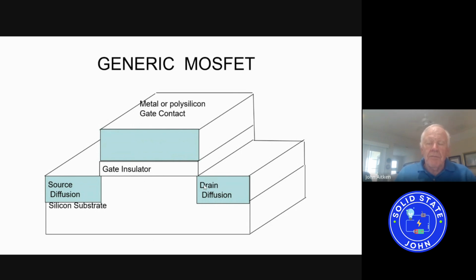Here's a picture of the generic MOSFET again. This is to just tell you what the parts of the MOSFET are. The switch is really the voltage that turns the switch off and on is applied up here to something called the gate contact.